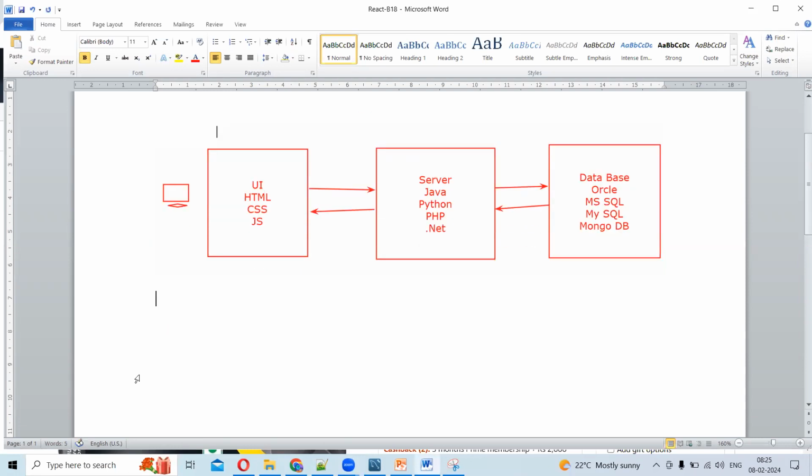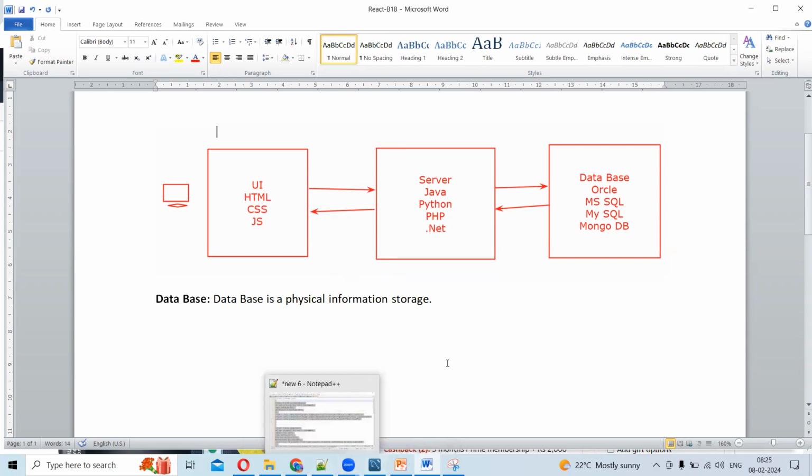So what is a database? A database is a physical information storage. In Hyderabad we have the cyber towers, right? Basically, the cyber towers were initially constructed in the past for database storage, data store. Once the database storage was there, the nearby companies started. Next, server. What is a server?